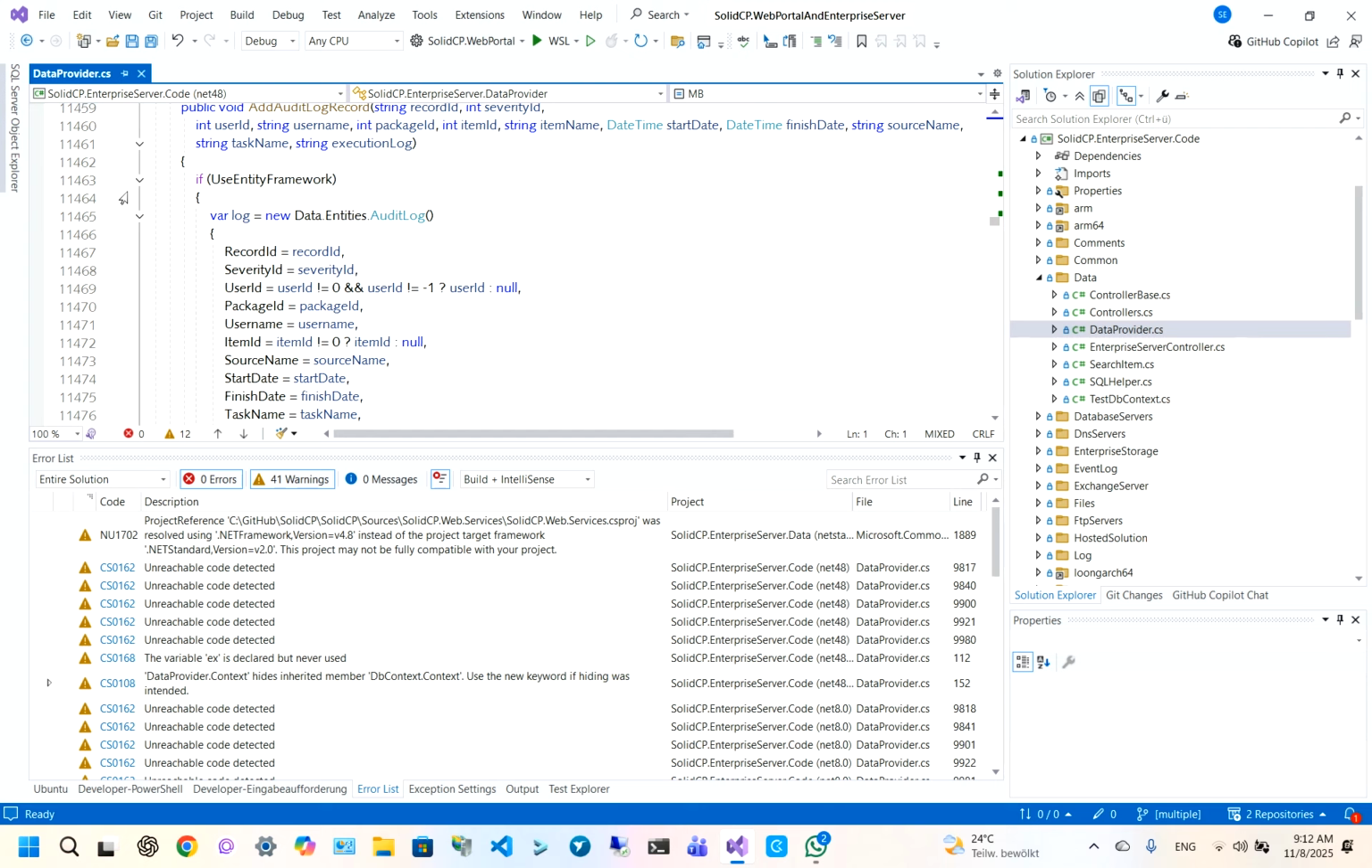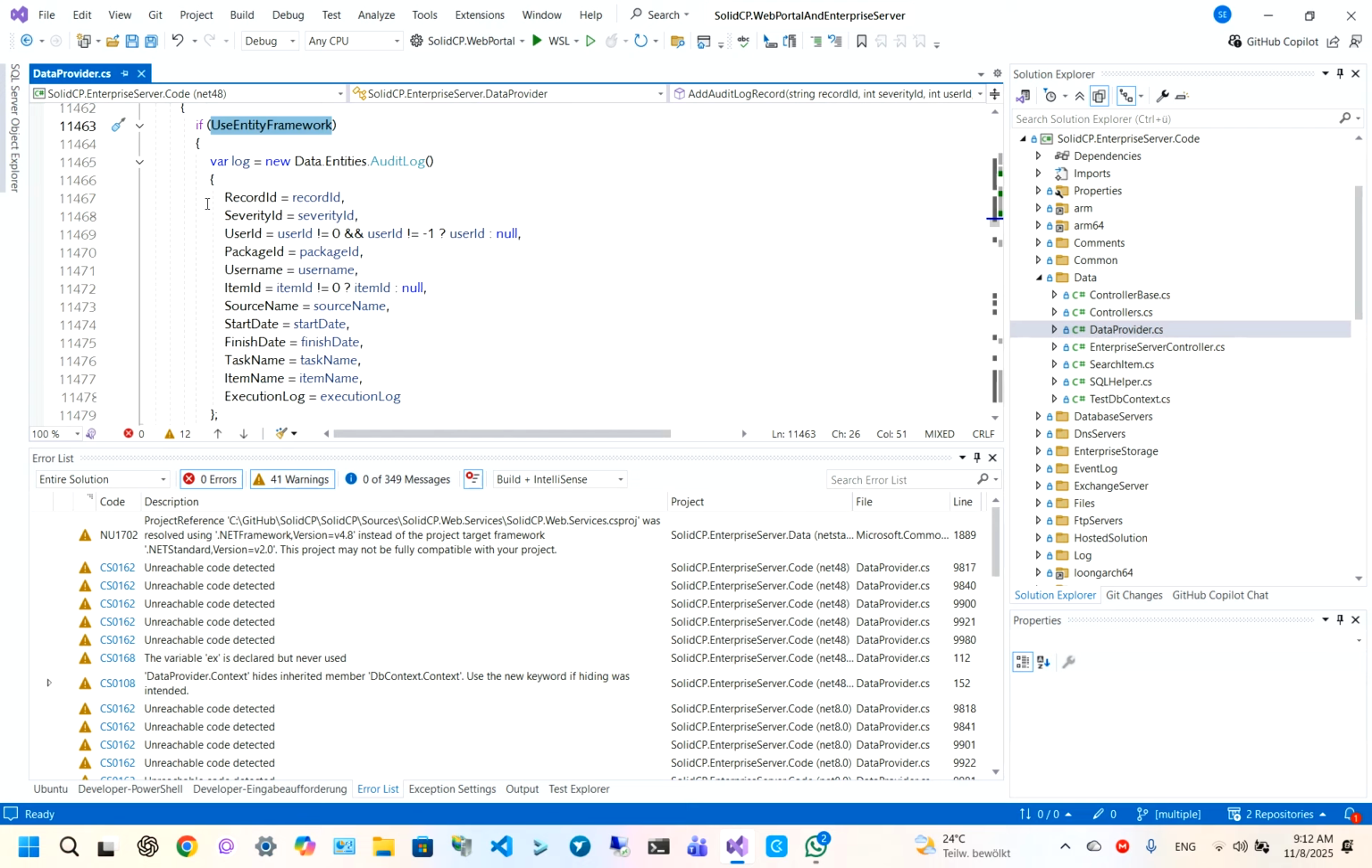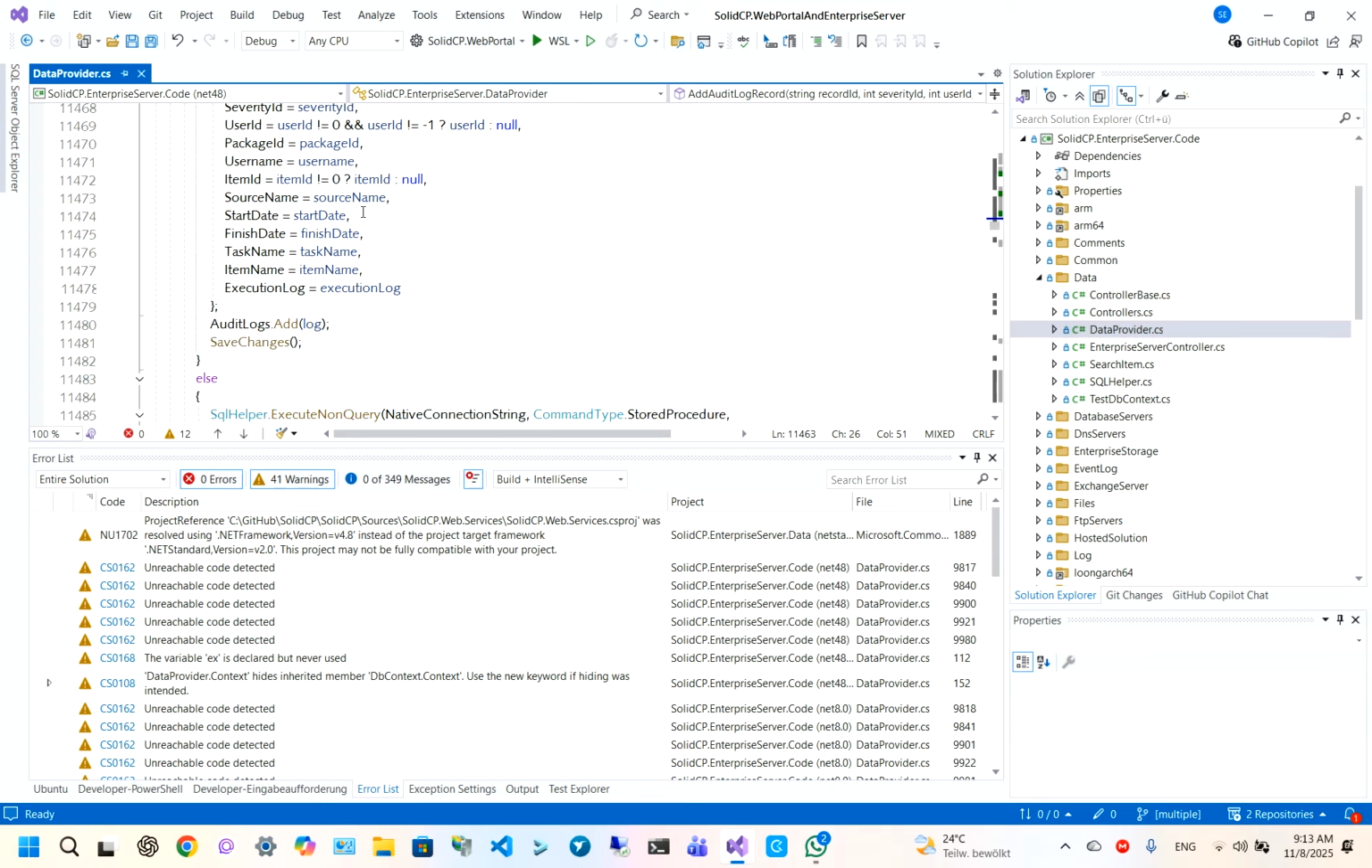All those new methods now distinguish between Entity Framework access and the old SQL access. They do this by letting you configure whether to use Entity Framework in the database layer or to use SQL. And if it uses Entity Framework, it's calling Entity Framework code on DataProvider.